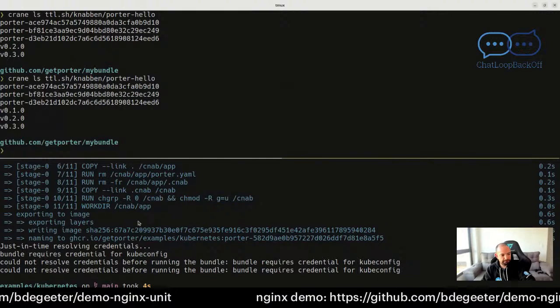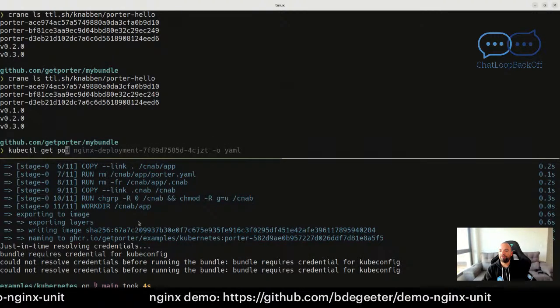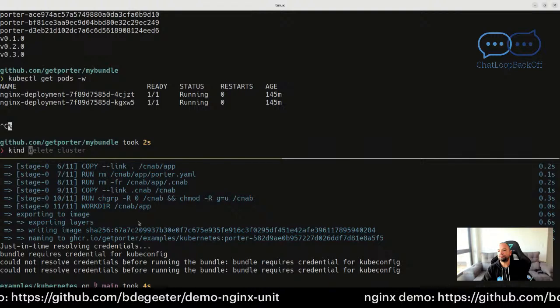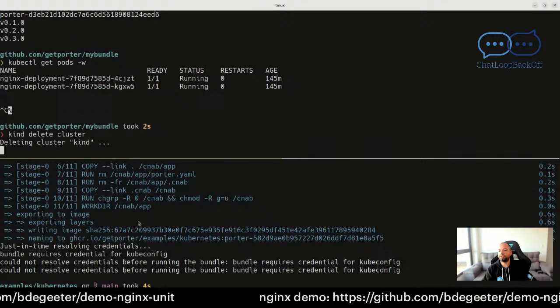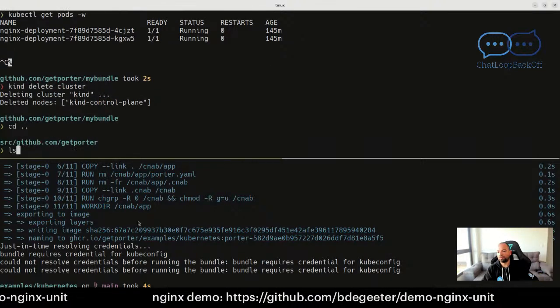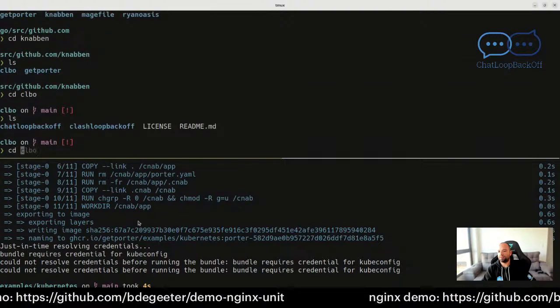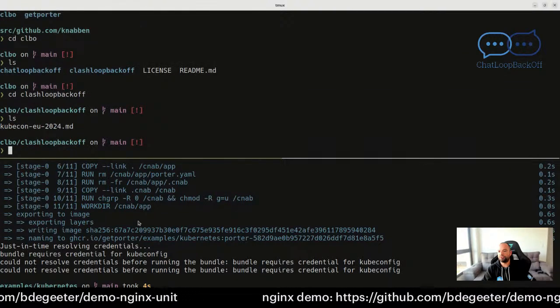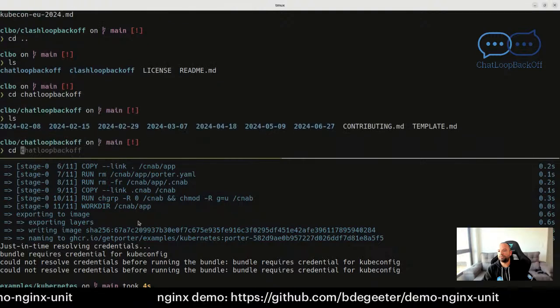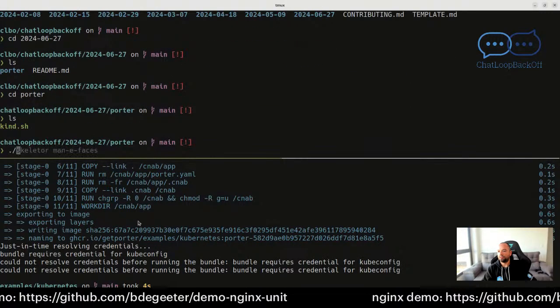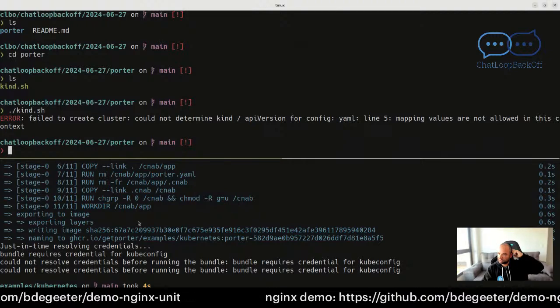Okay, that's another thing that we didn't see before. I have a kind cluster running. I can delete this cluster. That's a local cluster. I have an example here to start. No, that's CrashLoopBackOff. I have another example here to start the kind locally.